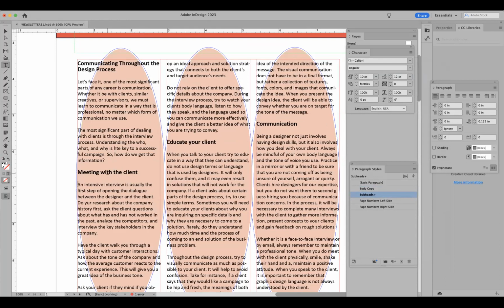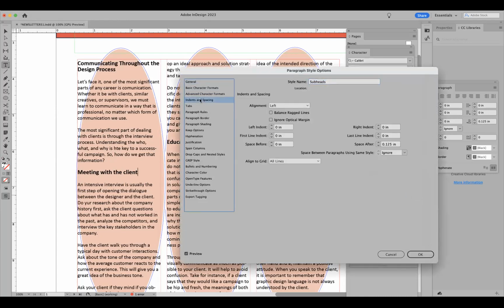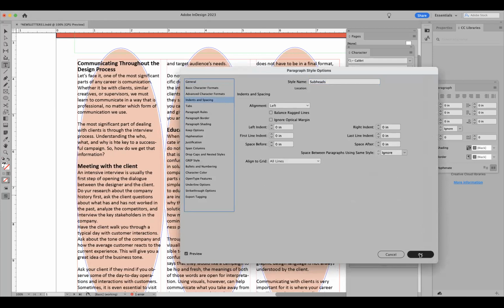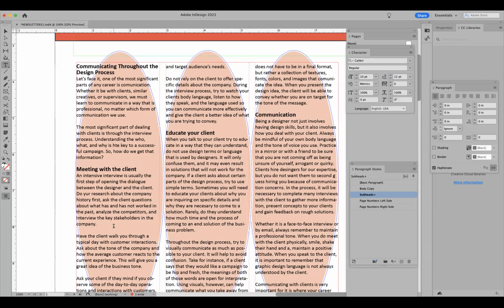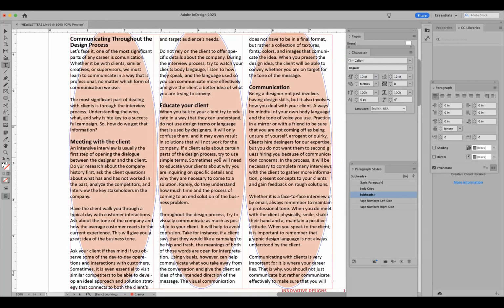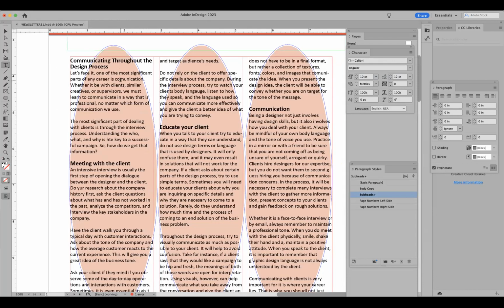Now, the only thing I would say is you really want your subheads to be closer to the type that it belongs with. So this big space in here can be adjusted. How you would do that is double click on your subhead style sheet, and go to indents and spacing. And you're going to get rid of the space after. Remember, we set that at 0.125. We're just going to go to 0 on that and see how it allows you to have your type closer to where it belongs. So it's nice. It's a better flow.